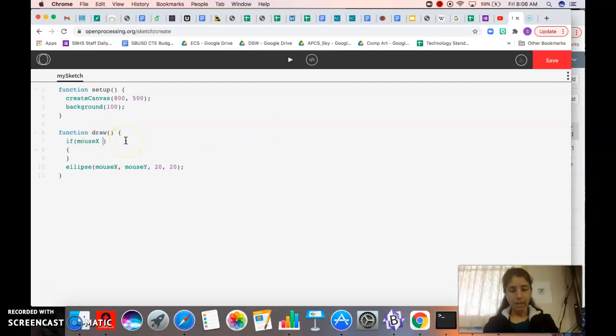So I'm going to go ahead and write this conditional statement. So if mouseX is less than 400, then the mouse is on the left-hand side. And if the mouse is on the left-hand side, then I'm going to set the fill. And we'll just go with red. So we're going to set our fill to red when it's on the left.